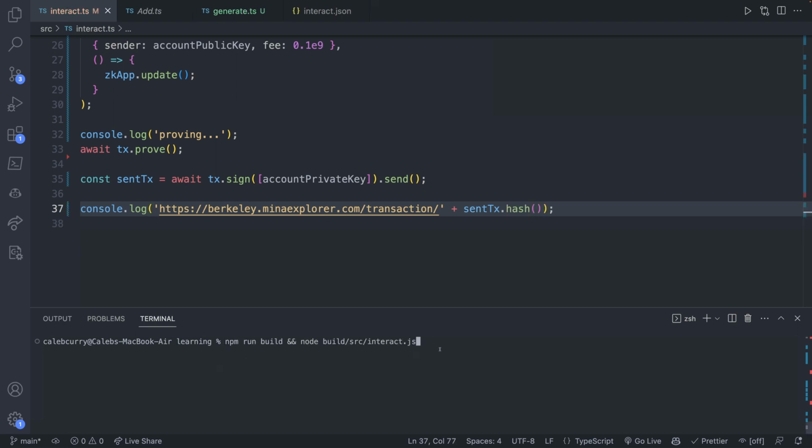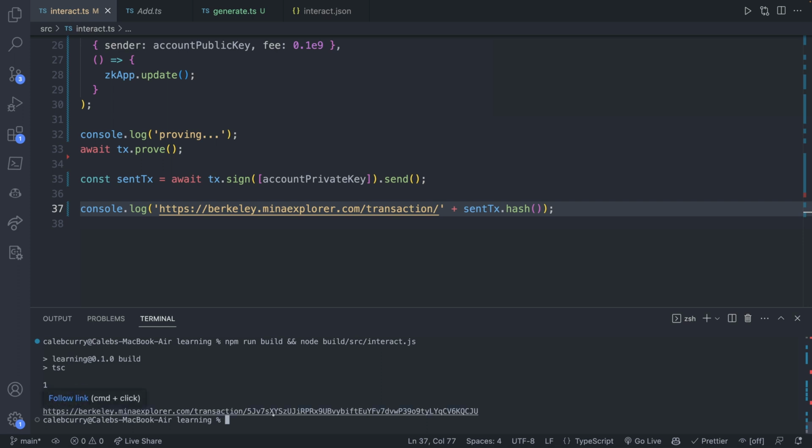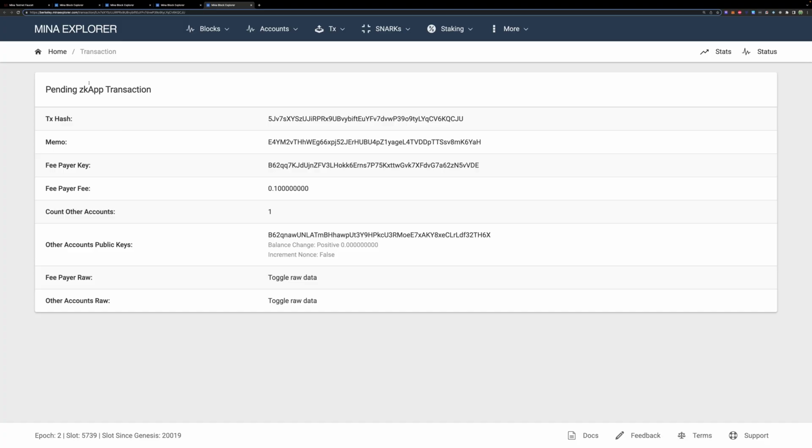So what we can do now is execute this. As a reminder, this is going to take some time. So we'll see these messages pop up. It's currently compiling. And then it said proving. And then afterwards, it dropped us the URL to our new transaction. So let's check this out. Opening this in the Explorer, you can see this is pending. So given enough time, this should confirm.